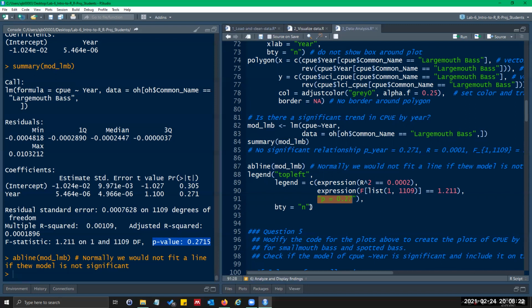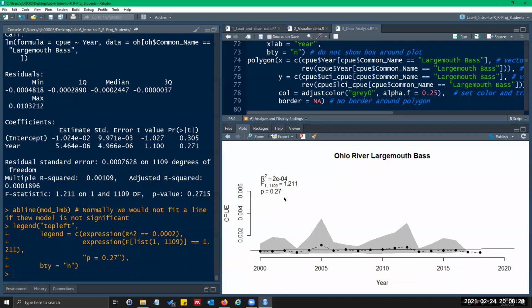And then this bty equal n just means don't put a box around my legend. So I'm going to run that, and you can see it put it here, and it looks kind of nice.